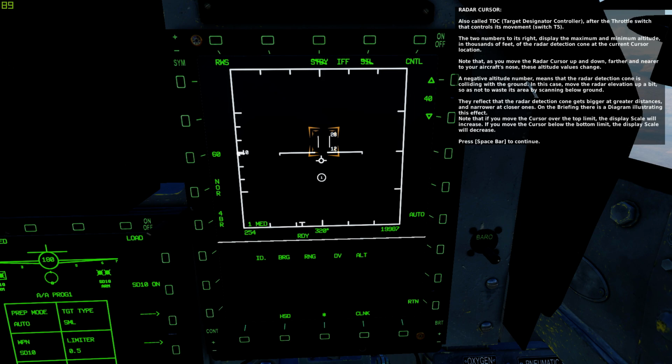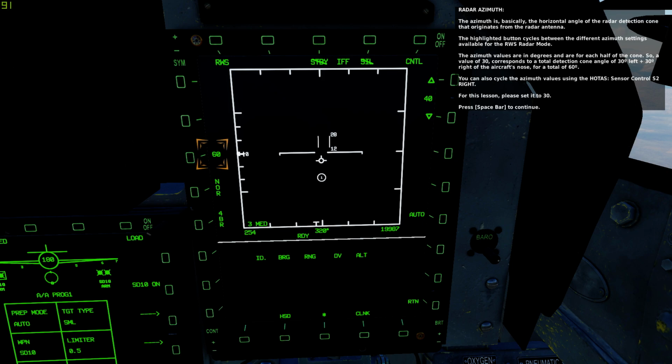Press spacebar to continue. Radar azimuth. The azimuth is, basically, the horizontal angle of the radar detection cone that originates from the radar antenna. The highlighted button cycles between the different azimuth settings of the radar. The azimuth values are in degrees and are for each half of the cone. So, a value of 30 corresponds to a total detection cone angle of 30 degrees left plus 30 degrees right of the aircraft's nose, for a total of 60 degrees.